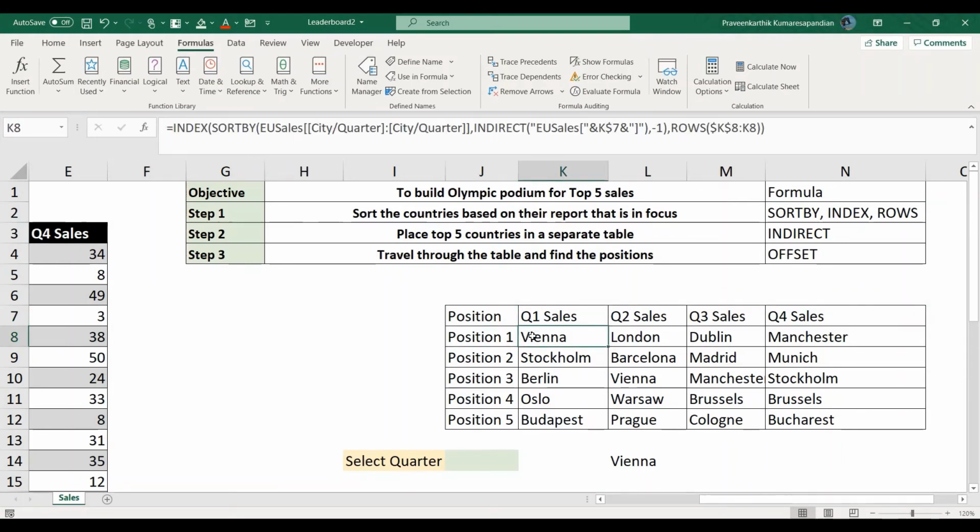So now let's see what comes if we change the column to 2.